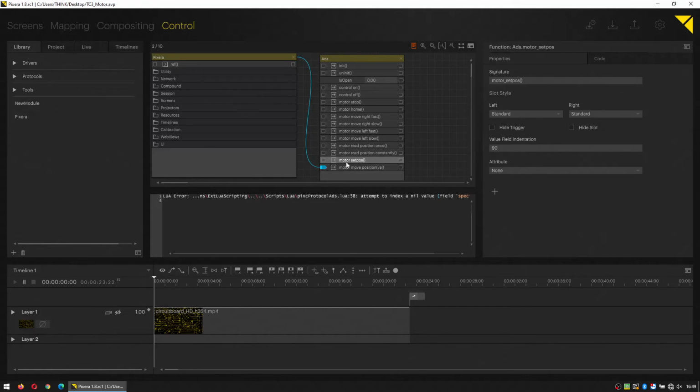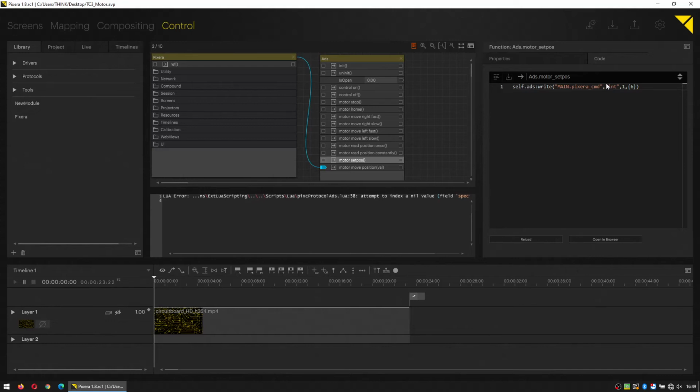So, motor set position. Let's take a look at the code. As you can see, it will put the value 6 in the Pixera command variable in the main program, and this will tell the PLC computer to operate in that mode, I mean the position mode. The previous mode, the velocity one, was using the same variable, but with different values. So all of the work will be done by the PLC computer. You only need to tell it from the media server what to do.